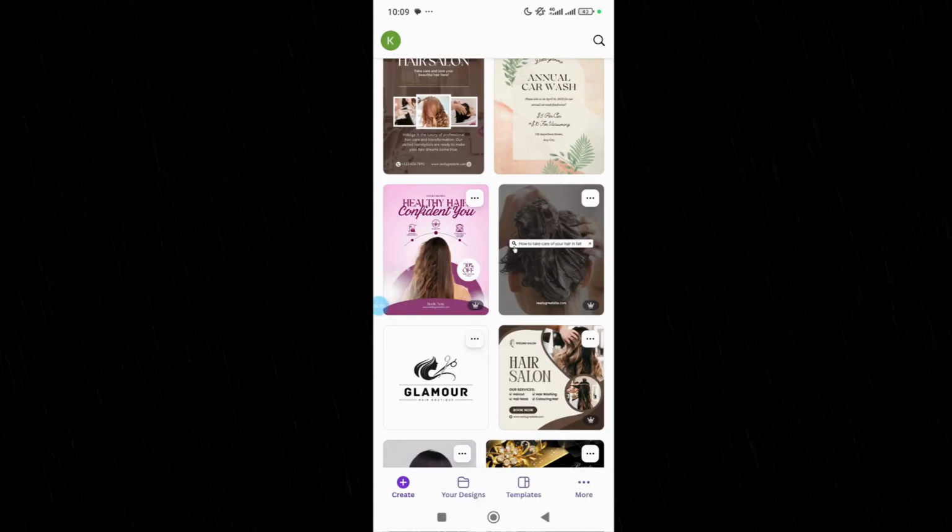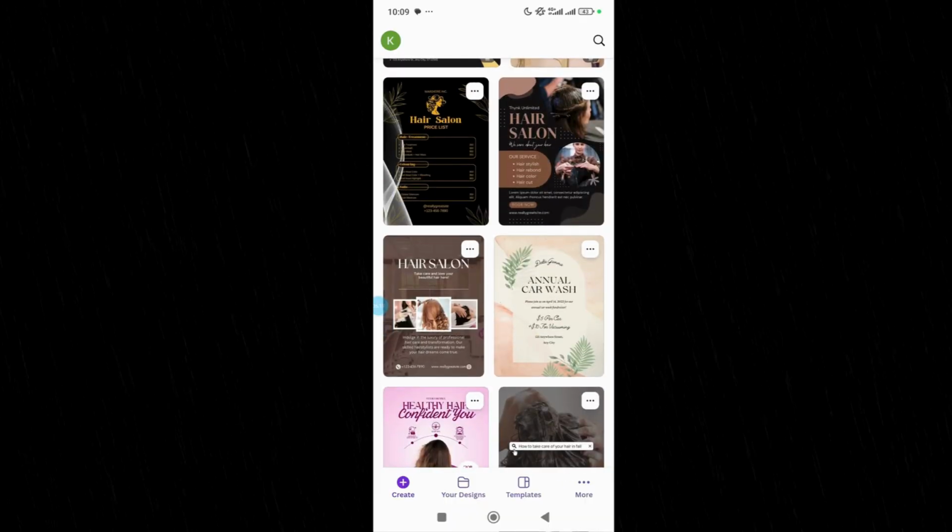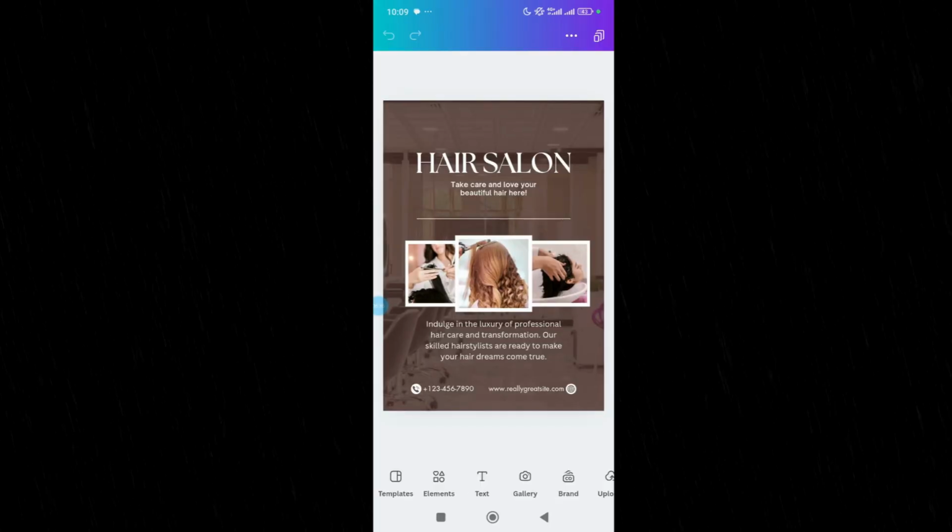You can start from scratch, but of course for a newbie, I wouldn't advise that you start from scratch because a lot needs to be learned about the elements and every other thing. So I'm just going to go with this one since this is free, just to take you through how to go about designing a flyer on your mobile app. I chose this because I feel like it's simple and wouldn't take us so much time. So this is Hair Salon. Take care and love your beautiful hair here.